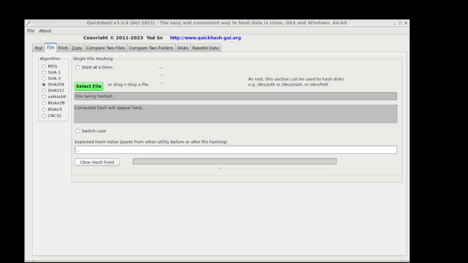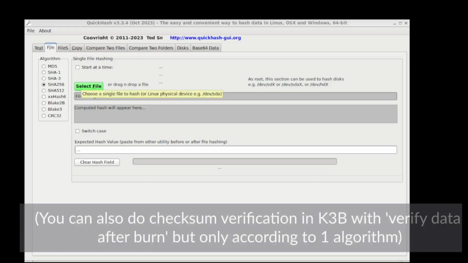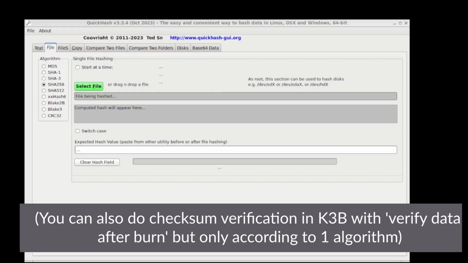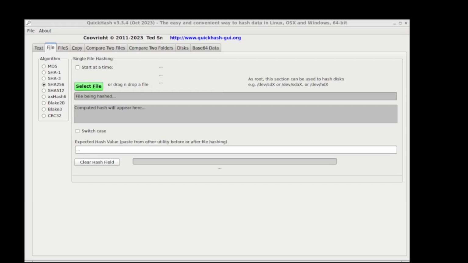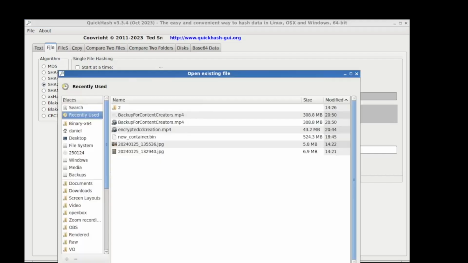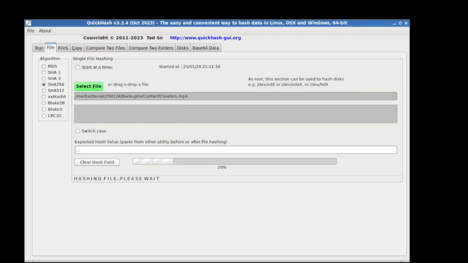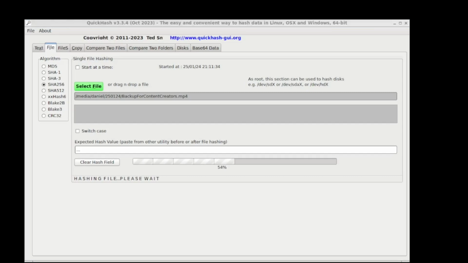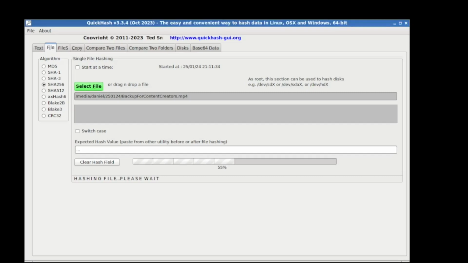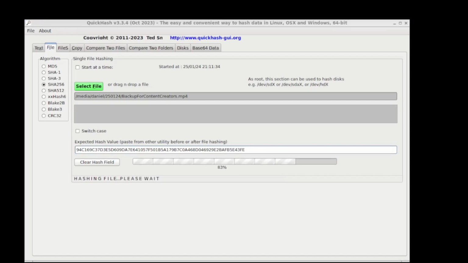Here's a quicker way to do the process I thought I'd show as well. So this is the file option. We're just calculating one checksum, and we can put the expected value here. I just swapped over to SHA-256 to make this one a bit quicker. 250124. Give it the backup for content creators, and it's doing the hashing a bit quicker because it just did it, I guess. And then we just need to look at which algorithm we're using. It's SHA-256. And I'm just copying and pasting this off my Google Doc. I like this way of doing it a little bit better.